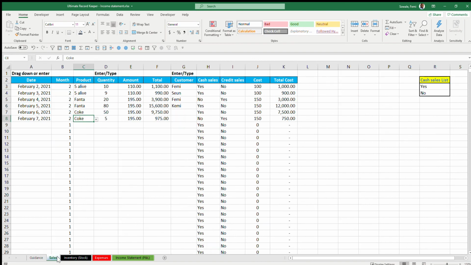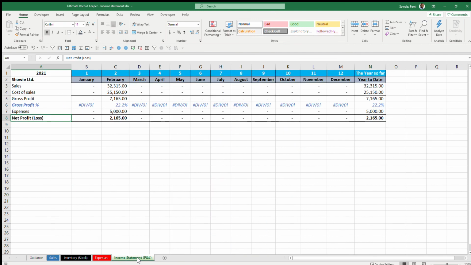And then if you look at your income statement, finally, you're now making a profit. So this helps you to keep a tab on your business and helps you manage it properly. I believe if you have any questions, please do not hesitate to reach out to me.